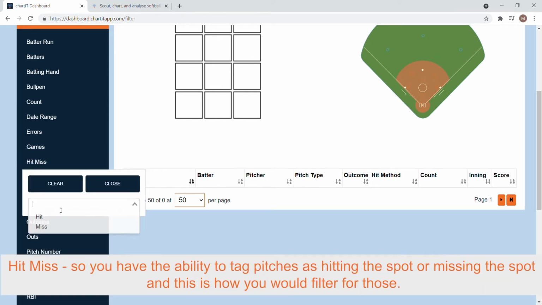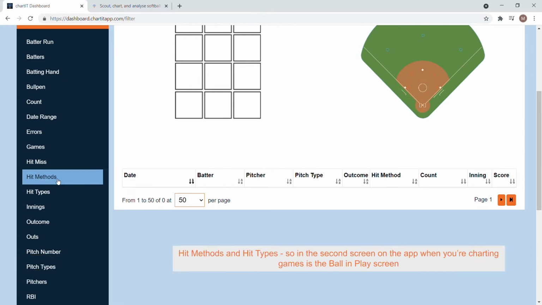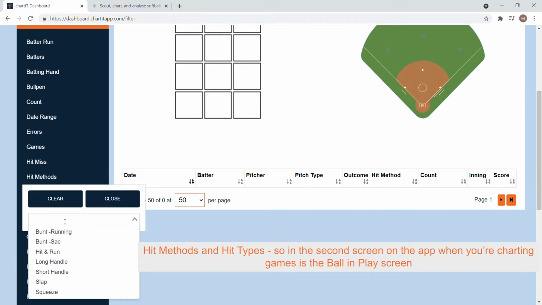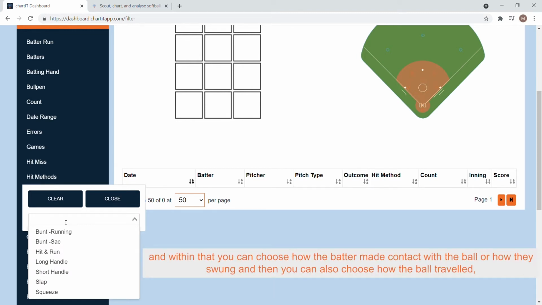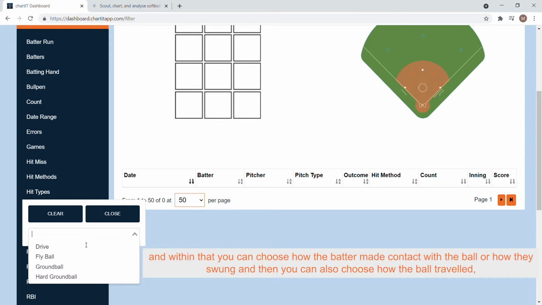Hit miss, so you have the ability to tag pitches as hitting the spot or missing the spot, and this is how you would filter for those. Hit methods and hit types. So in the second screen on the app when you're charting games is the ball in play screen, and within that you can choose how the batter made contact with the ball or how they swung, and then you can also choose how the ball travelled.